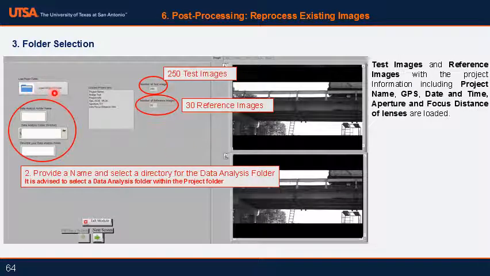Once you load that project folder, it'll give you the project information that you put in up front. It'll tell you how many test images were taken and how many reference images there are for that project. So it loads up that information for you to see. Then you need to enter this information here. You need to name your data analysis folder. This is the folder the system will create for you, and under it we'll put the new xyz.csv file. All the new target locations, anything you're going to analyze here, will get saved in that new folder. So you give it that folder name and you choose a parent directory.